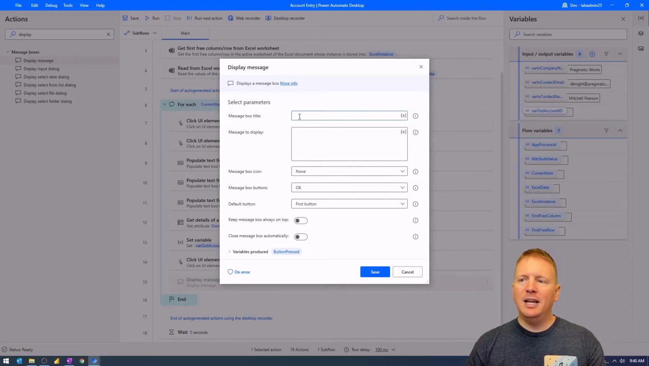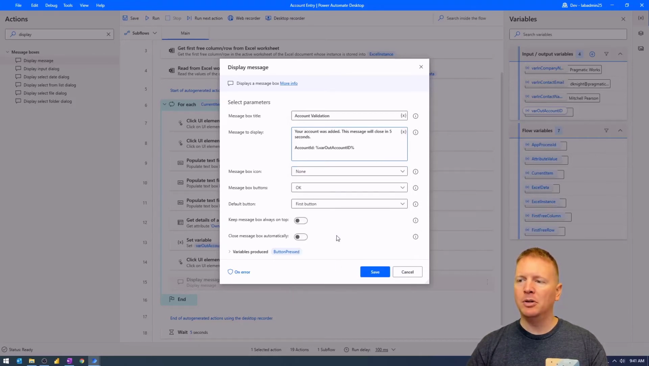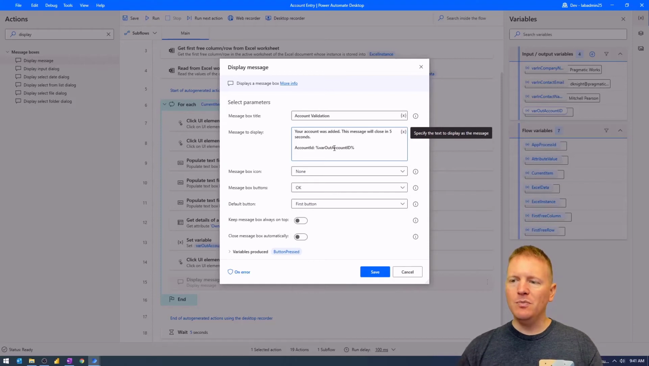What we can do is give the display message a title. It's just like a pop-up like you would have with any application. So I can say this is something like account validation. And then I can plug in a message here that says something like your account was added. This message will close in 5 seconds. And then we could even plug in something like the account ID that was created. We could plug that in here as a variable, because remember, we have an account ID output variable that comes out of our flow.